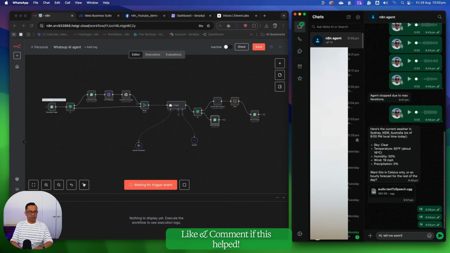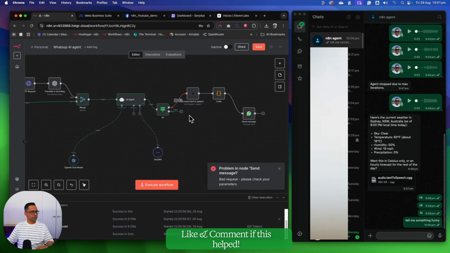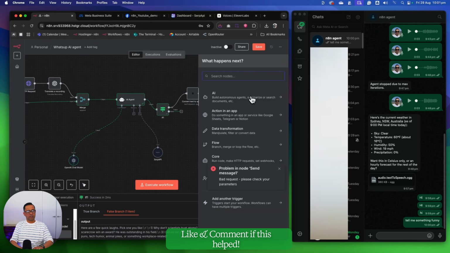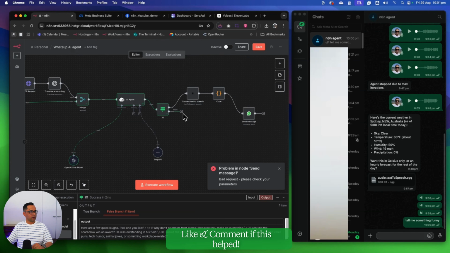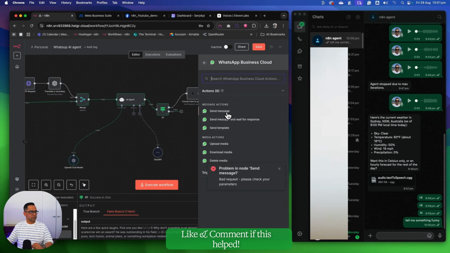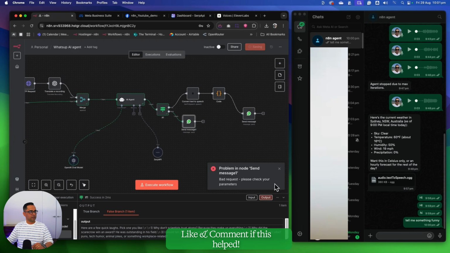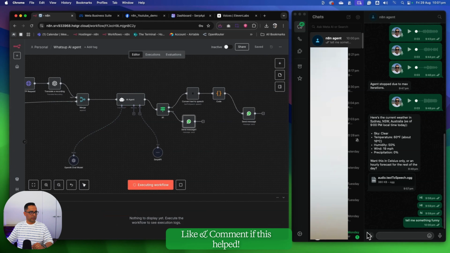Tell me something funny. Where did it go? Sorry. Something funny. As you can see, it's going through. What have we done now? So let's connect. So now we got our text. So now we just need to connect the WhatsApp node again. WhatsApp, send message, numbers, WhatsApp number, and there you go. Save it. So now try again.